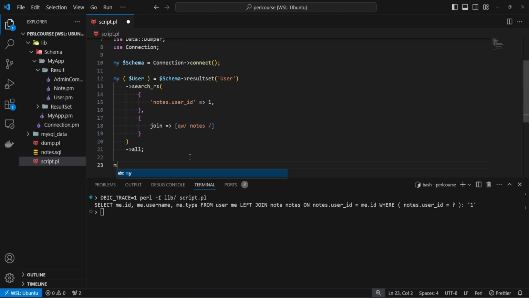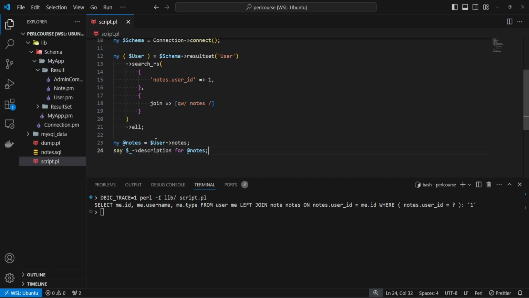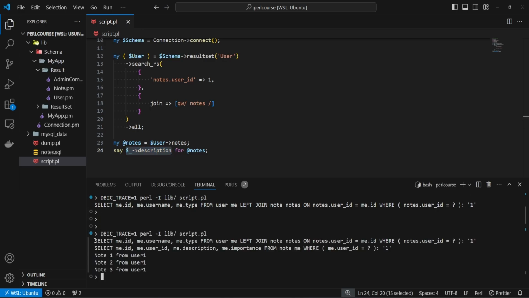So what we can do, we can say my @nodes equals user, we access the nodes. And what we can do now, we can say current context, description of a node for each node that we fetched. All right, so we're getting the user result. We are getting all the node results, storing them in a list, and then just looping through them and printing out the description. If we run this again, we're going to see that, as before, we get results from the user table, we join the nodes, just apply our SQL conditions, and that's our first part of the query.